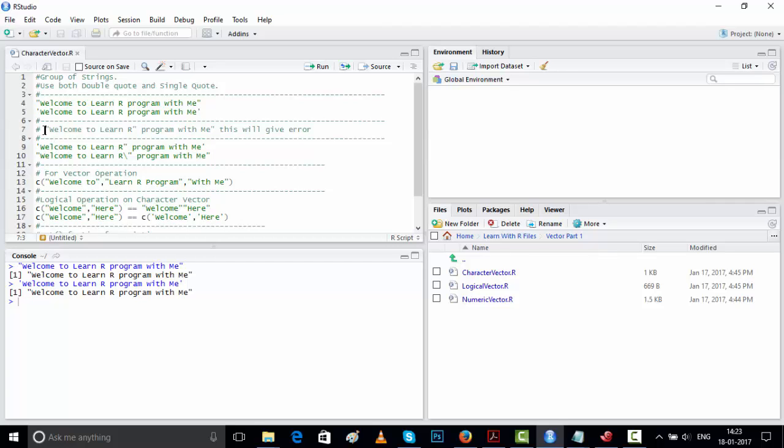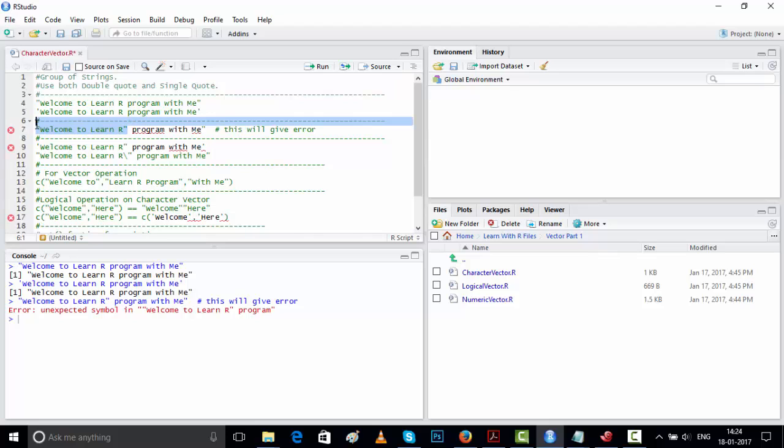The third thing: suppose we are starting with this. We are putting it. So what is happening? We are getting an unexpected symbol error in welcome to learn R program. So let's check here. We are able to see that welcome to learn R is inside double quotes, and again program with me is inside double quotes. Due to that, the R engine understands the first part, but after that it does not understand the rest of the code. So how to resolve it?